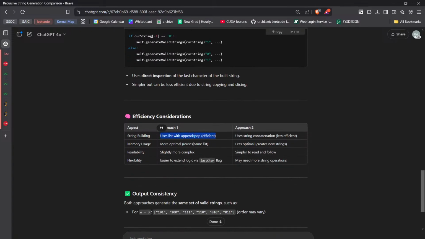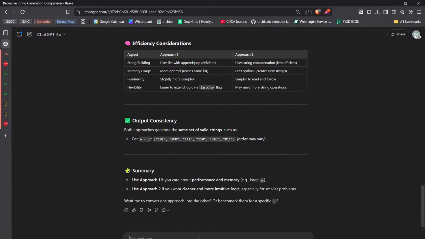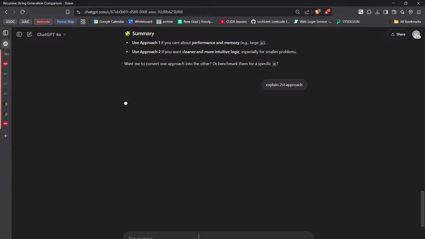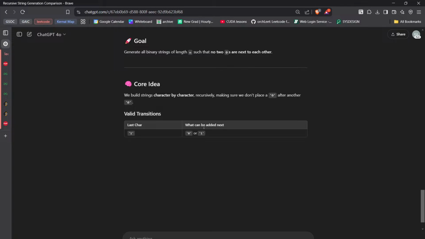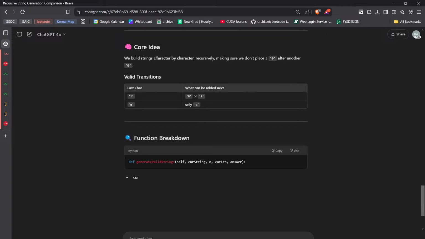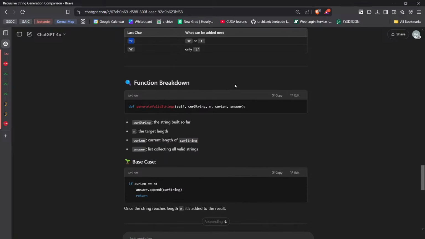Uses list append and pop for efficiency, and string concatenation is less efficient. Okay. More optimal, reuses the same list, creates fewer new strings. Slightly more complex, simpler to read, may need more string operations. We build string characters one by one recursively, making sure we don't place 0 after 0. So last character this.